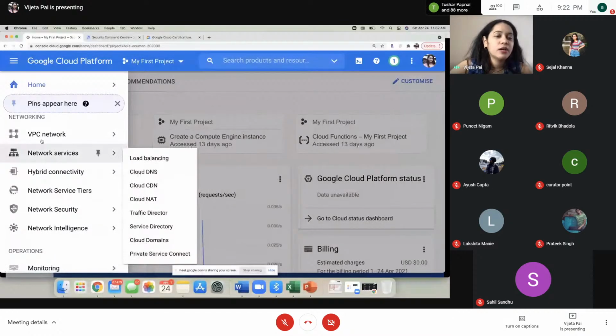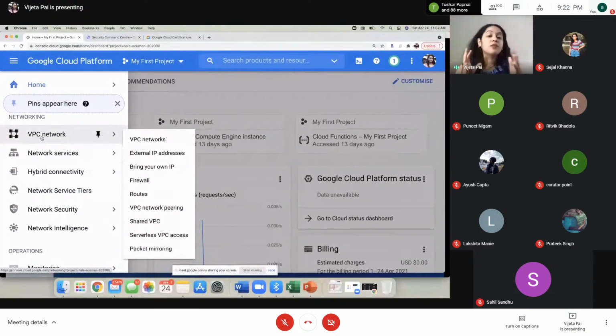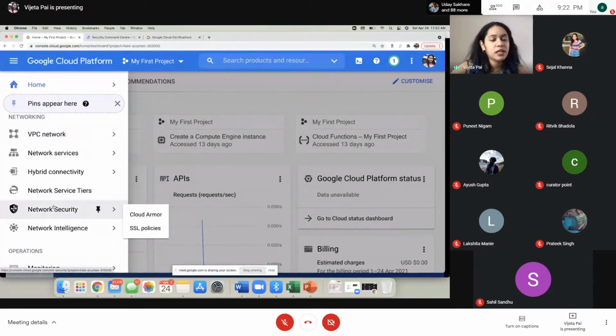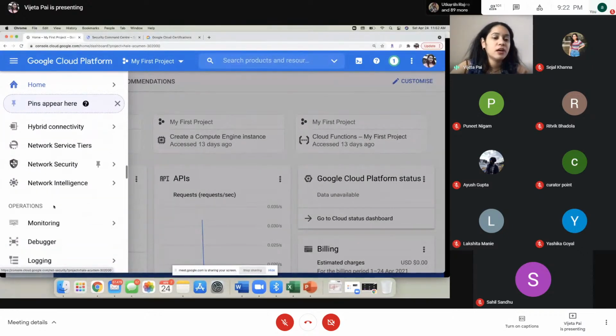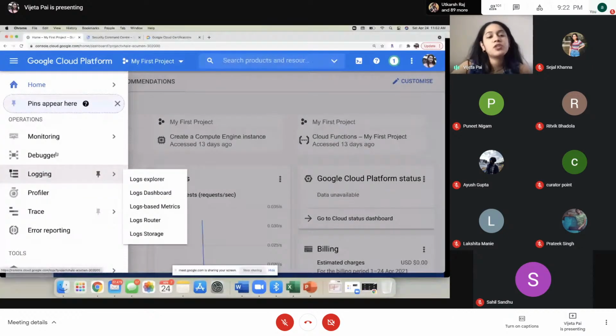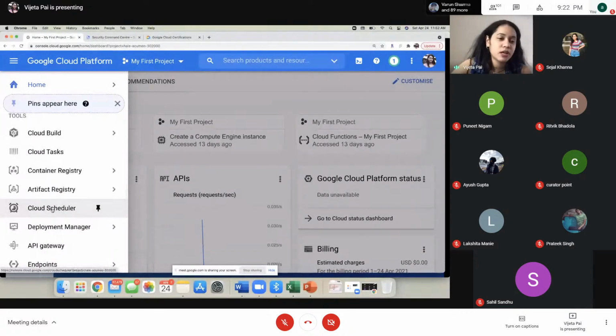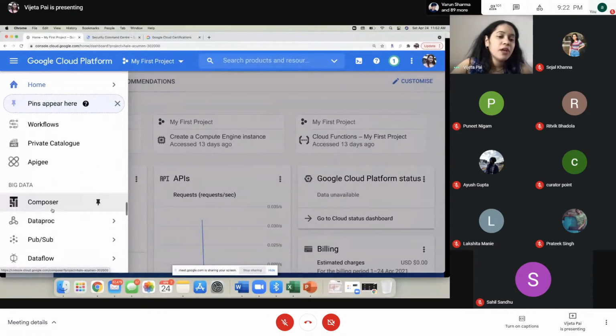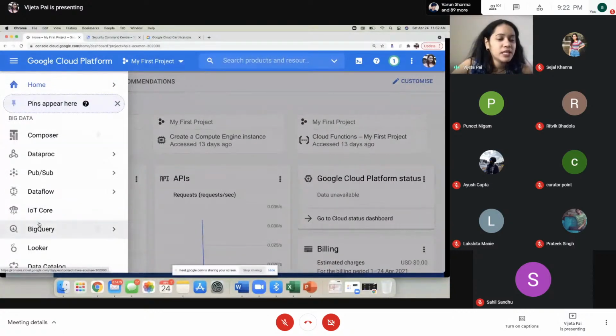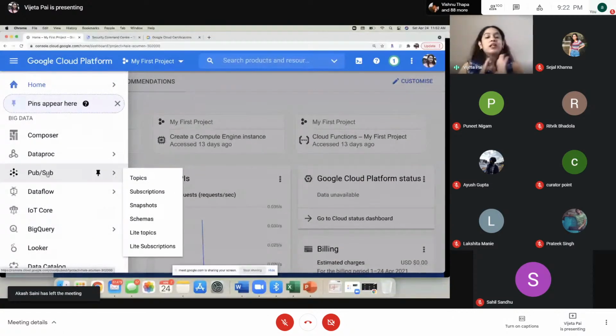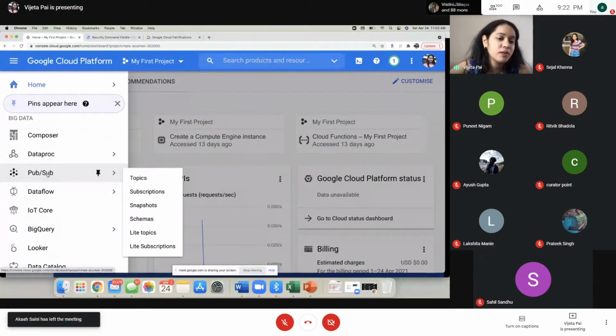What is VPC? VPC is an important term. It is called virtual private cloud. So you have different networking security, and next you have operations. I just talked a little bit about monitoring and debugging, right? So monitoring, debugging, logging, trace, error reporting, all of it, and different tools that you can use. And finally, we have big data. So what is big data? It is basically if you want to analyze all the data sets that you have or all the data that you have out here.